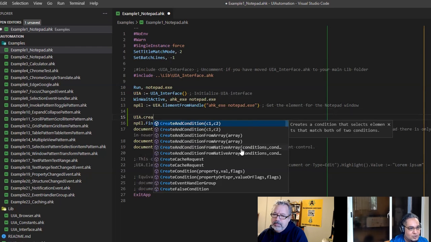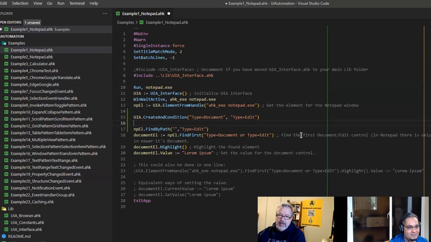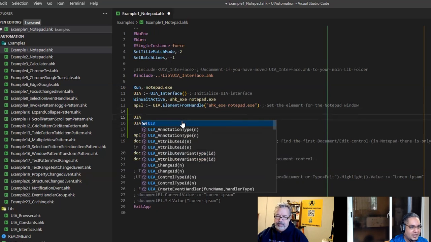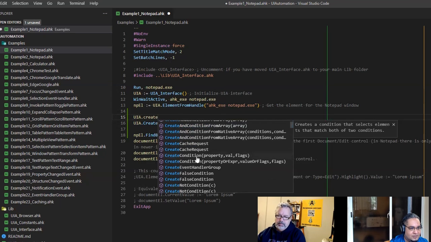Create condition. So you can create an and condition. Yeah, so using the UIA built-in methods, it's really annoying, sorry. That's exactly what I'm referring to with UIA. So you have to do this. Create and condition? If you are using UIA create and condition, then it will expect a UIA condition object. So you have to use UIA create condition, this one here.